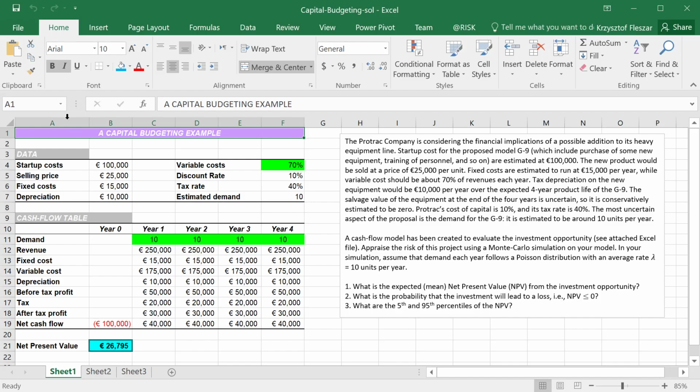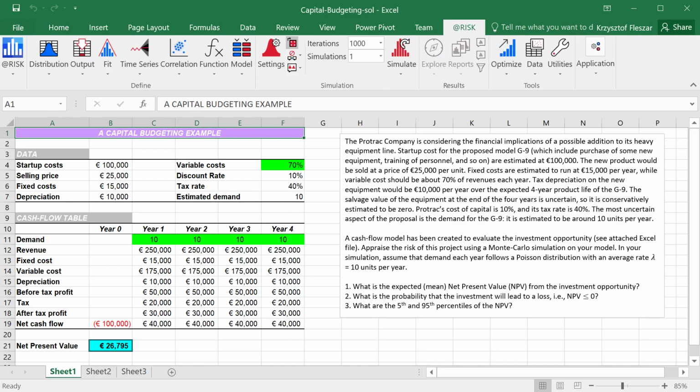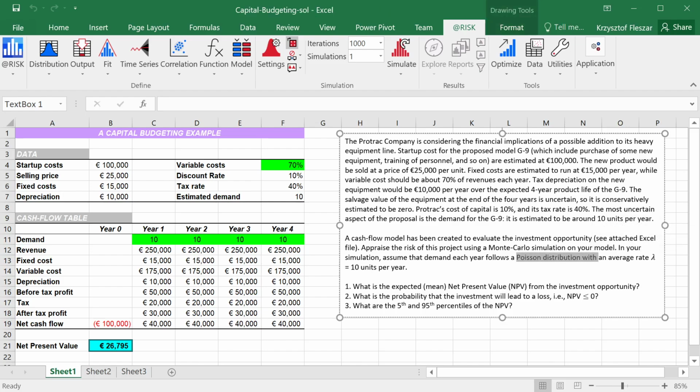So the first thing to convert this to a simulation model is we need to, of course, have the add-in for simulations, and we will turn these values into random values following a certain distribution. In this case, we are given the Poisson distribution. Poisson distribution is actually a good distribution when you have customers who arrive or order independently and randomly, and we know the average rate of orders like 10 per year, right?